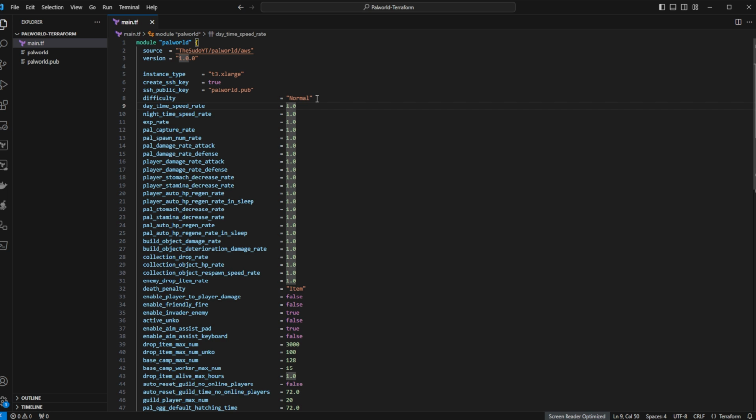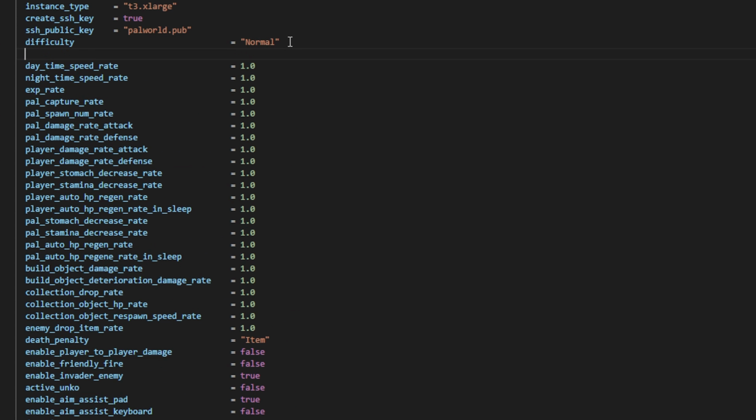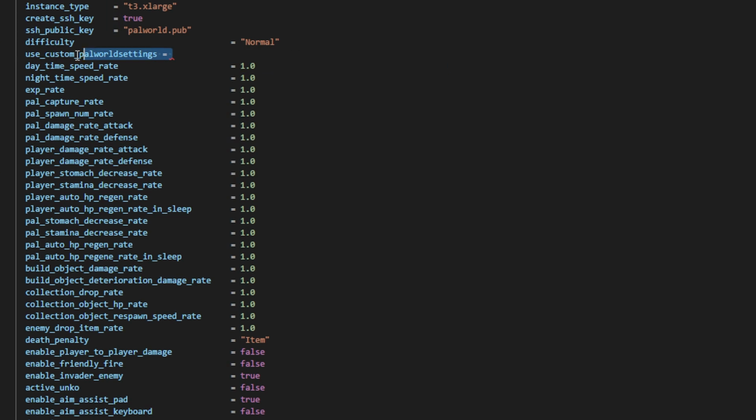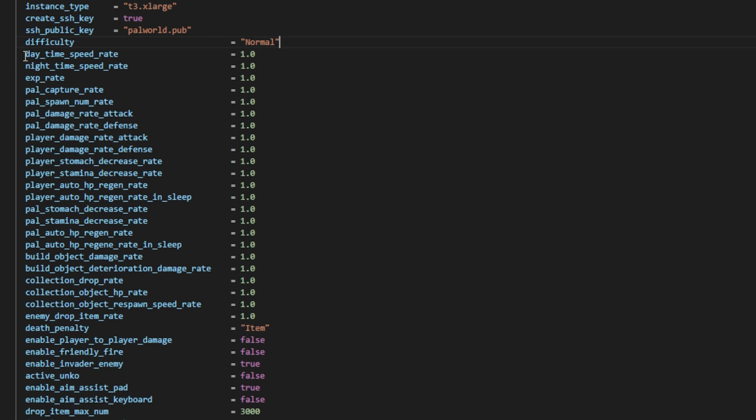So on to the PalWorld settings. Before we move on to these, basically anything you provide here is going to end up in PalWorldSettings.ini. Now, if you also use this input, use custom PalWorld settings, that file and those settings will be used, and all of these will be ignored. So just keep that in mind. You can't use a custom ini file and also edit these and expect these to overwrite your file. It's not going to work.